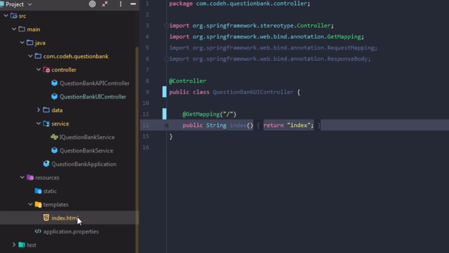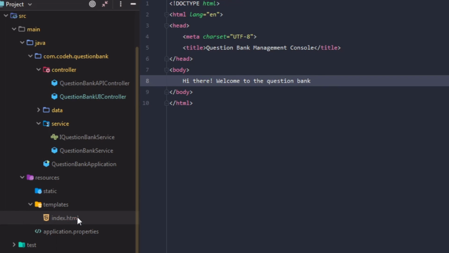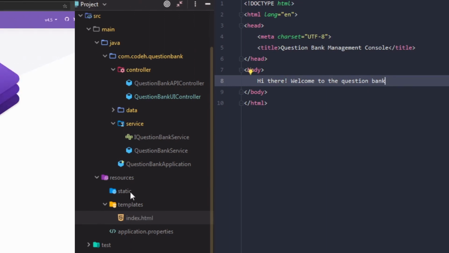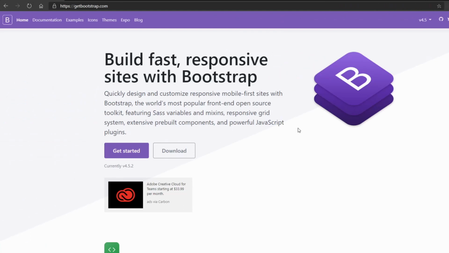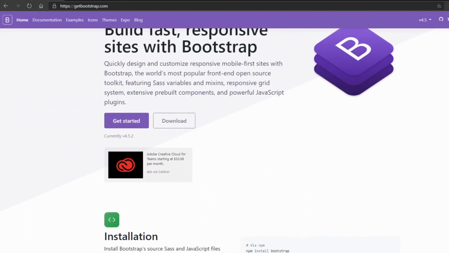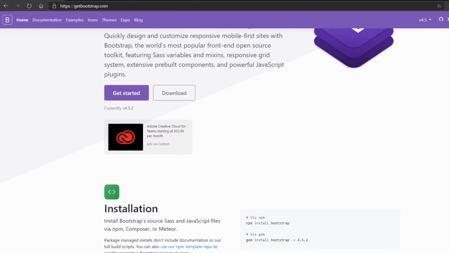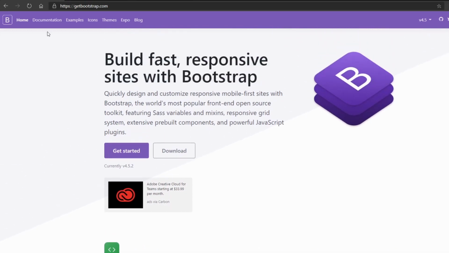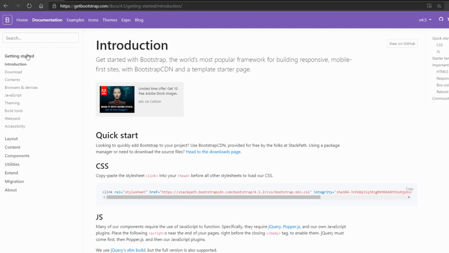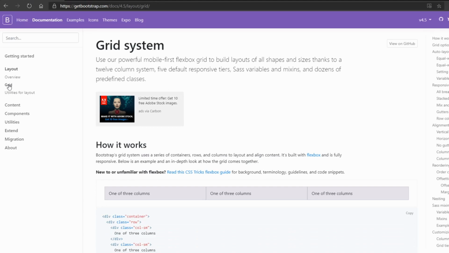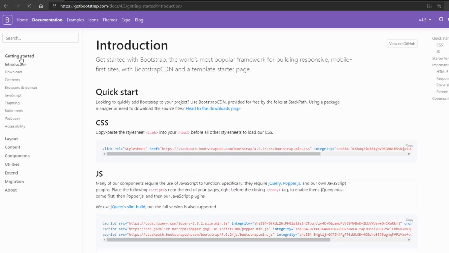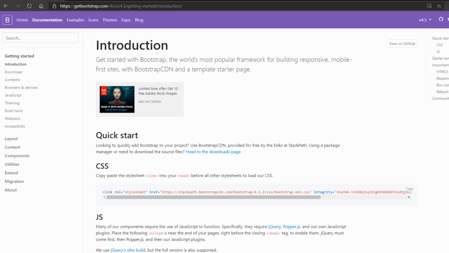Let's open up our index.html. We are going to design this page with the help of Bootstrap. Bootstrap is the most popular HTML, CSS and JavaScript open source framework that you can use to quickly design and create responsive websites. Bootstrap saves us time by reducing the need to write a lot of CSS and JavaScript code. It is customizable and it is well documented. Bootstrap's grid system provides an elegant way to create mobile-first responsive layouts.